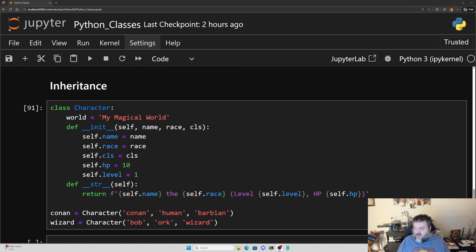All right, so we're going to talk about inheritance. Basically we're going to take a class and we're going to call another class. So in this example, we have a character class, and then down here we named our Conan object into this character over here, Conan, human and barbarian. Same thing with the wizard. Wizard's Bob, orc, and wizard. We know that there's going to be a difference between barbarians and wizards. That's a no-brainer. So how do we make those changes? Well, we can do that through inheritance.